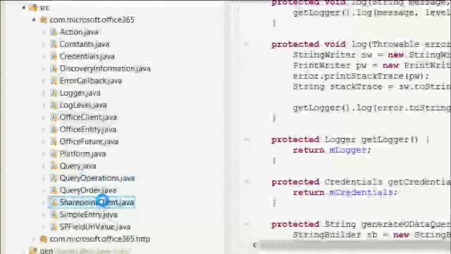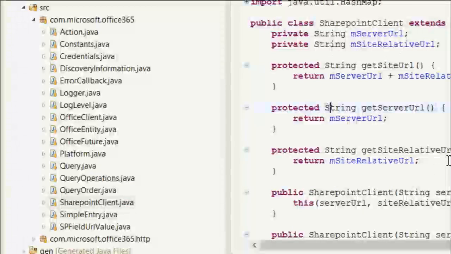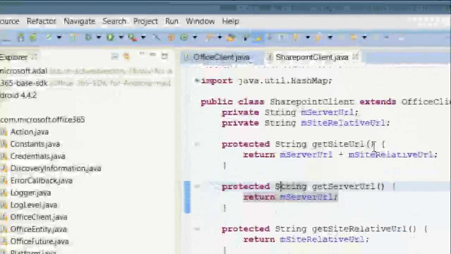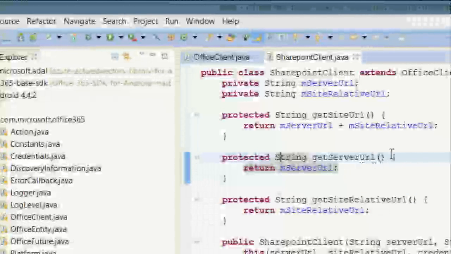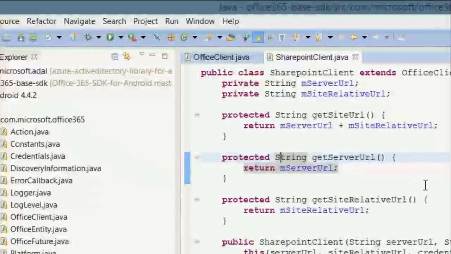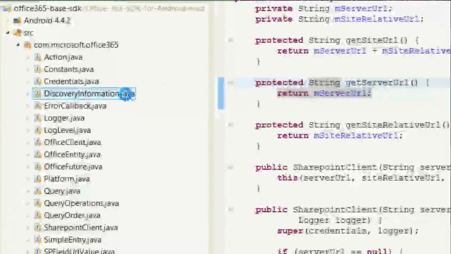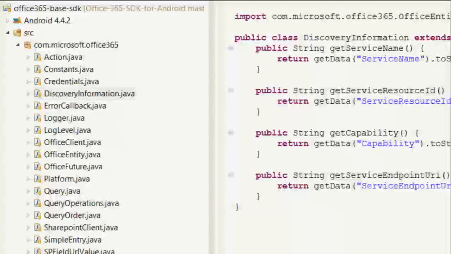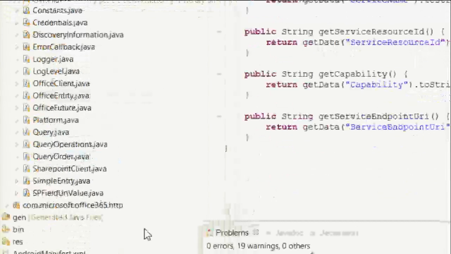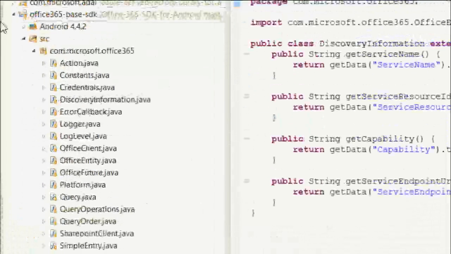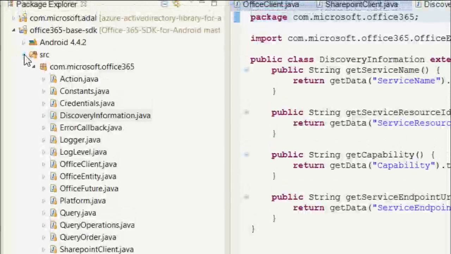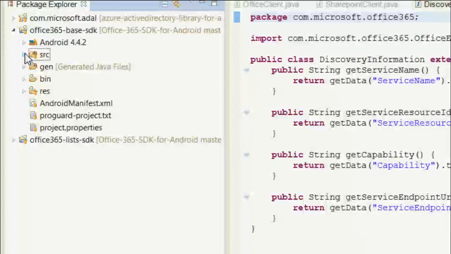Another interesting one is SharePoint client.java. This is, of course, the base SDK. So it's what's being used by the file SDK and the list SDK to augment and add on to it. You can see discovery information, which we're in the process of working on to work with the discovery API. So very cool that you can actually go through there and learn about the code from the source without need for reflection or any kind of hacking. It's all there for you to learn from.